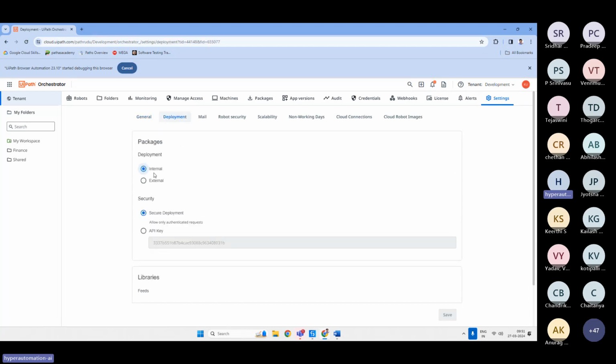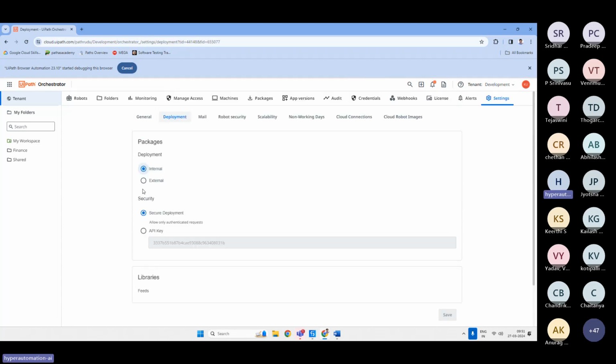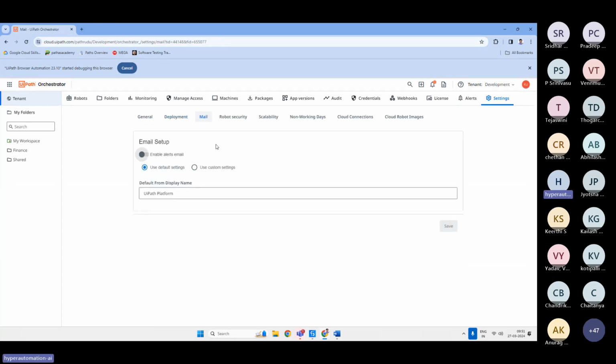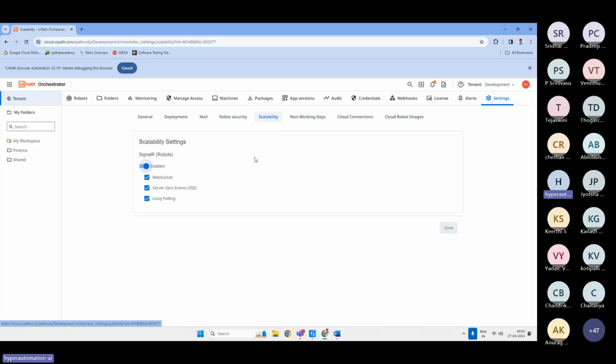And deployments, these are where we want to publish our packages and libraries and how they move. Mail, whatever alerts we have, similarly we can add email notifications for the alerts. And robot security, scalability, these are ones we will not be using much, but we will just be enabling all these tools.